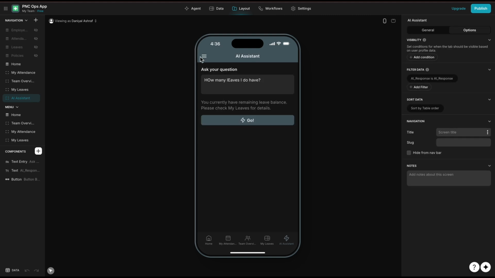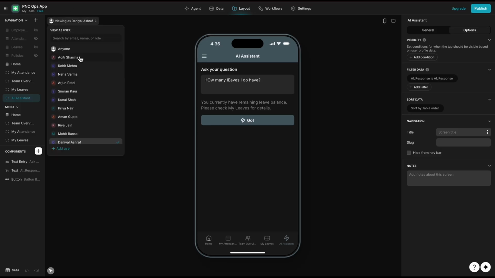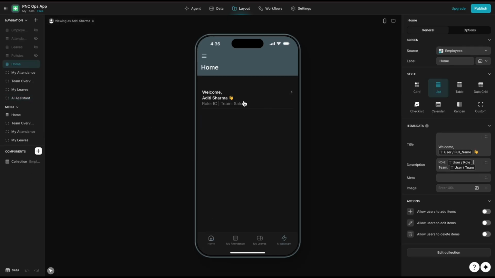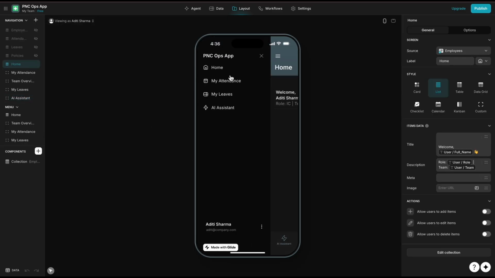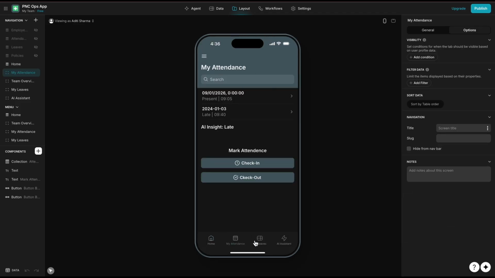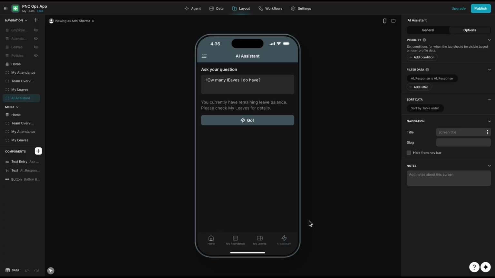Now let me give you an overview of the employee part, what an employee would be seeing here. So an employee could see these four things, which are the common things. These four things are common, and one thing, that is team overview and the approvals, are only for the managers. So this is the entire app I have built, and it took me around 8 to 10 hours to develop.